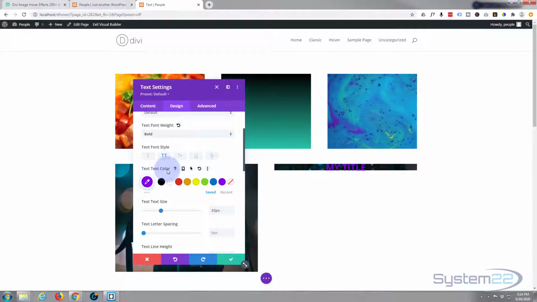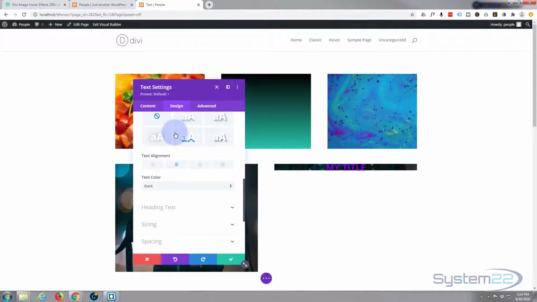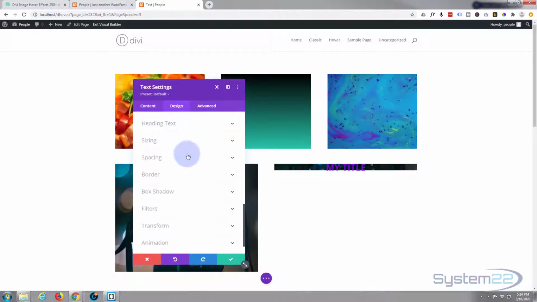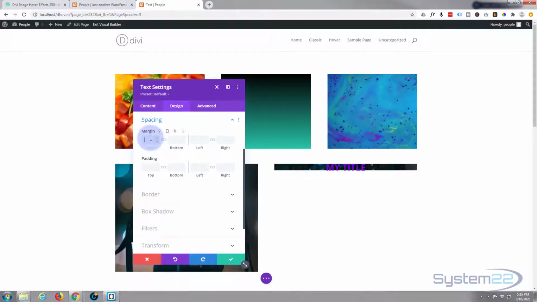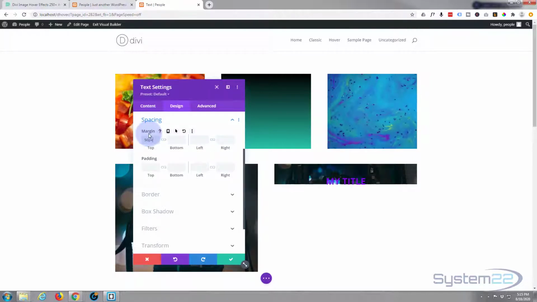Let's give it a little bit of padding on the top and push it down a little bit. So we'll go down to space. And let's just say, we'll give it 50 on the top and see how we do that. We might want to move it in a little while. Okay, so there's my title right there.